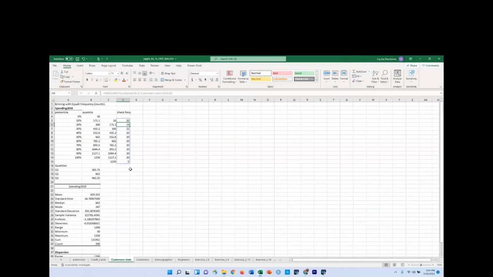They were mainly all 20, except the last bin actually came out to 19 observations. So there's sometimes just a little bit of rounding that happens when you do this. It does its best, but we were able to almost get 20 in each bin.